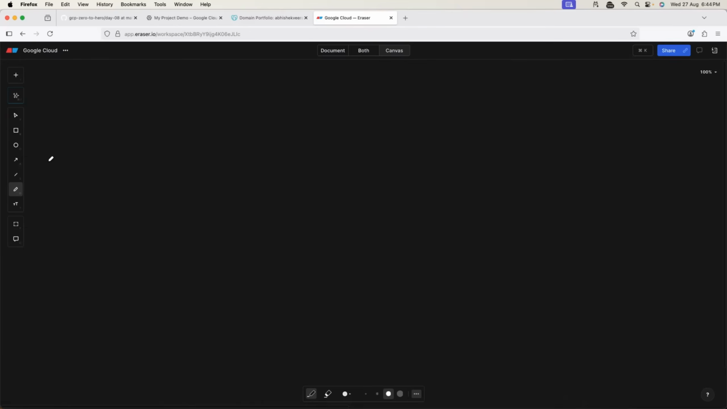A quick recap and noting down of the 7 steps. Step 1 that we will do is to create a custom VPC. And within the VPC, we will be creating subnets. The first subnet is for applications. The second subnet is for the Cloud NAT. Both of them have to be created.